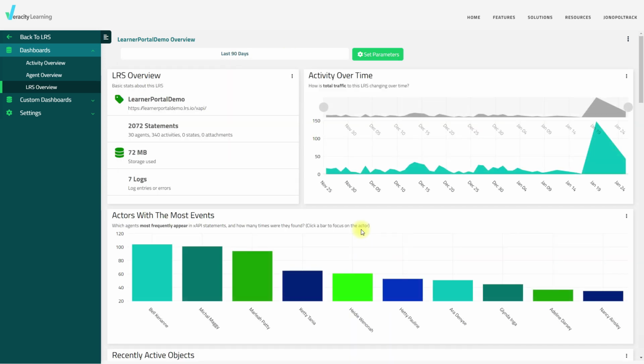The graphs will present themselves on this page if there's data to render in the graph. So it's smart. It will give you what it can based on what is in the system. So you'll always get a panel over here. In this case, it's telling us it's the LRS overview. This is the particular LRS that we're looking at. We've got a certain amount of statements. We can see the storage used and some other information.